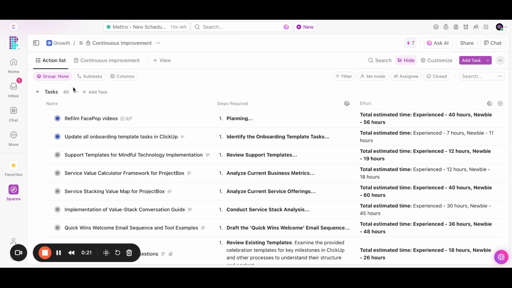We've got 86 different improvement ideas on things that we want to roll out, processes we want to change, new things that we'd like to implement.